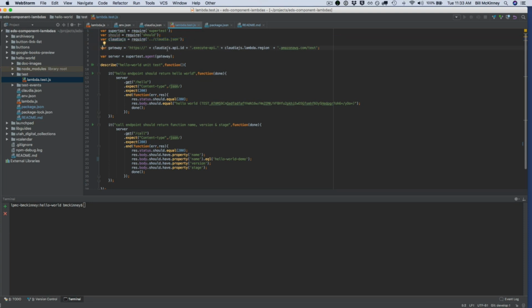I'm taking the API ID from it, and I'm also taking the region that was used to create that function. And then you'll see here that at the very end, I have test, because that is the deployment or the stage that I'm using to deploy. That was covered in a previous video.